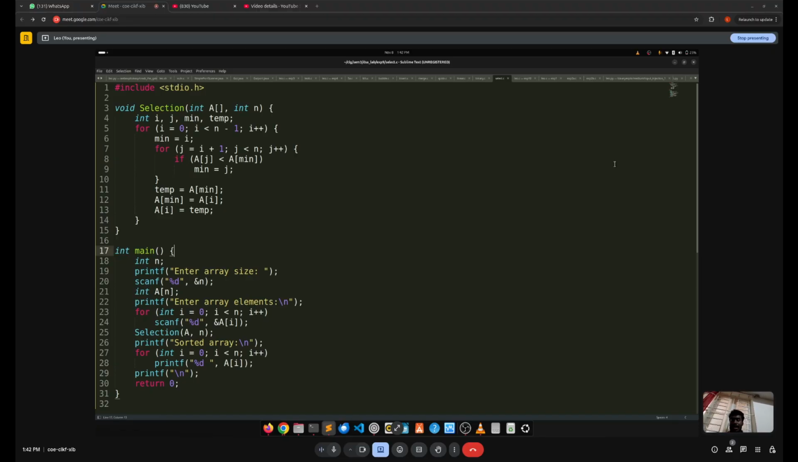Over here we have a function named selection, and it takes an array called A and a size n. Inside this function, we use two loops. The outer loop runs through each position in the array, and the inner loop finds the smallest element in the remaining unsorted part. Once we find the minimum element, we swap it to the current position. The variables i and j are loop counters, the minimum variable stores the index of the smallest element, and temp helps to swap elements.